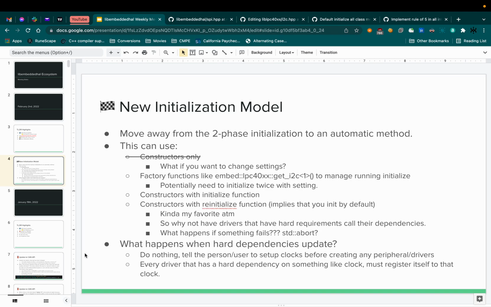And now your code becomes super safe because you really can't mess it up at this point. If you grab an object, it's going to be initialized by default from its constructor. You can start using it immediately. And if you set up the clocks beforehand, cool, no worries. You'll use the new clock values. If you change the clocks later on, no worries. It'll set itself up.